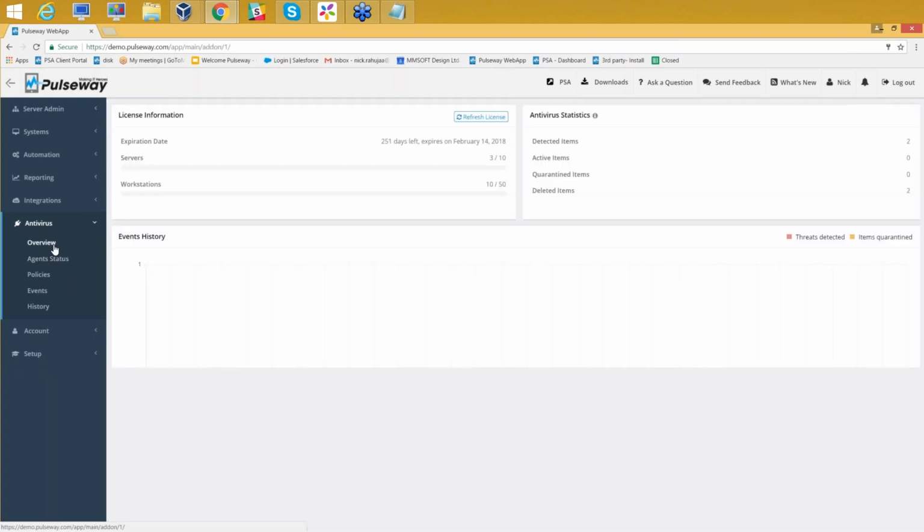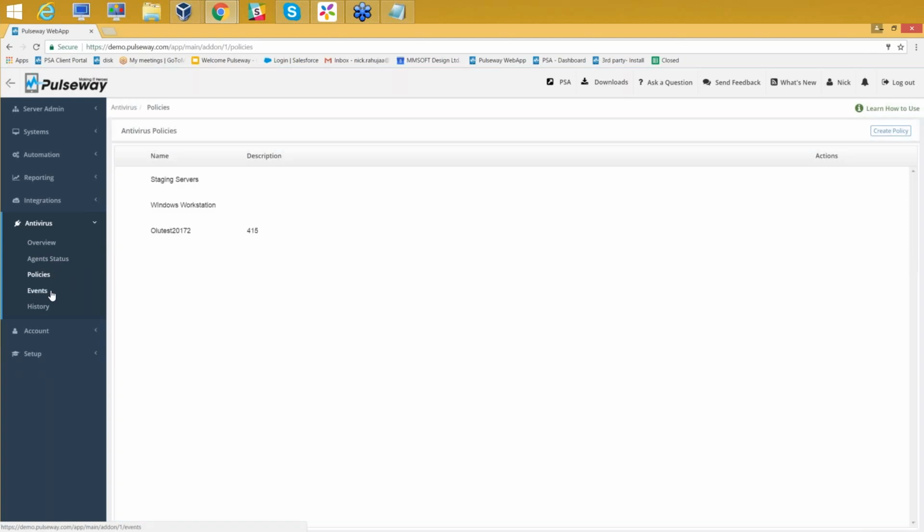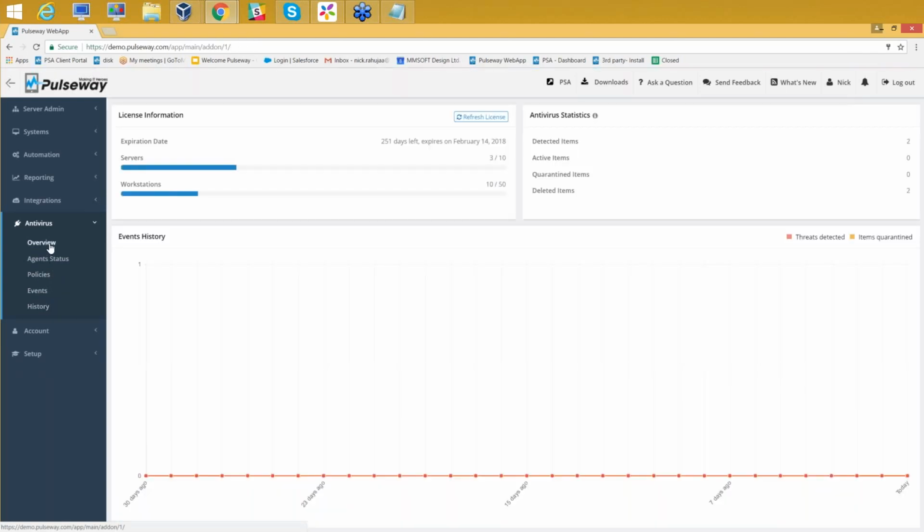These are the sections that you get: overview, agent status, policies, events, and history. So let's talk about the overview section. When we start the AV portion of it, the first and foremost thing is the licenses part. It shows how many licenses you have, what the expiration date is, how many are for workstations, and a general overview of the threat detection and the items quarantined, right, is something that you see here.